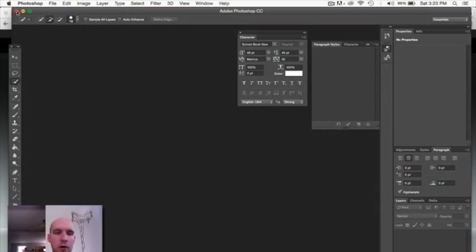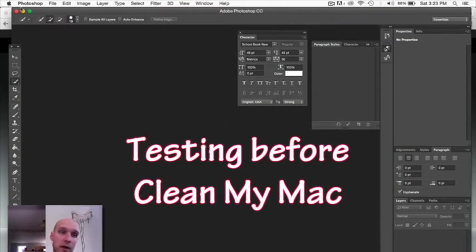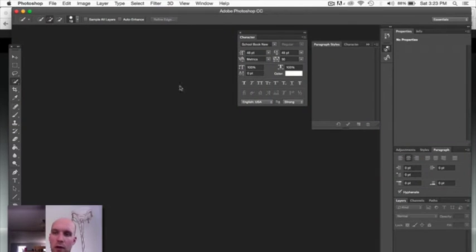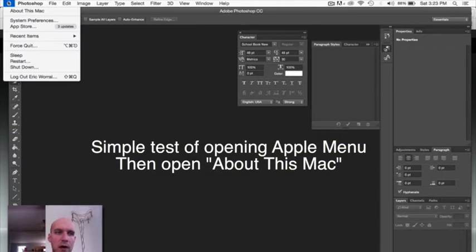So let's check out the before and after of using CleanMyMac. I just have a few tabs open in a separate window, and I'm running ScreenFlow to do this video, and I'm gonna look for maybe one more task to do, something simple. How about we do About This Mac?